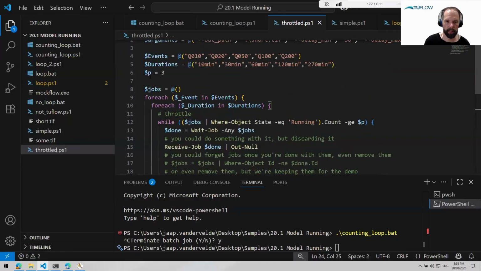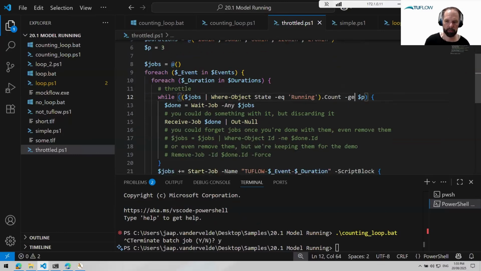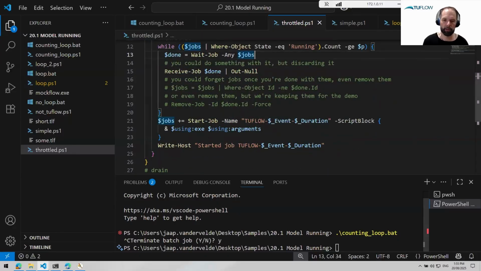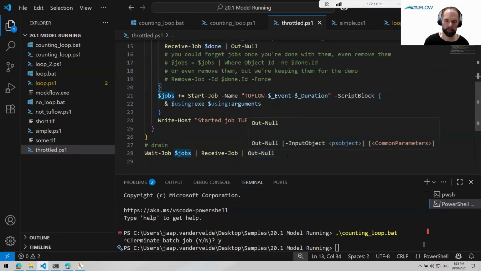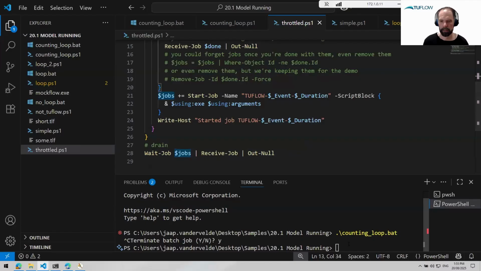So it still counts, still got P over here, still limiting it to 3. It's still looking whether the number of running jobs is less than 3, or rather it says when it's greater than 3, wait for one to complete. Greater than or equal is what it says over here. So it's basically starting 1 job, 2 jobs, 3 jobs, and then it's like, oh, I need to wait for one to complete. Waits for one to complete, doesn't matter which one, and then starts a new one and keeps doing this until it's done, until it's started all of them. And then it'll sit over here, wait for all of them to drain out, and it's done.